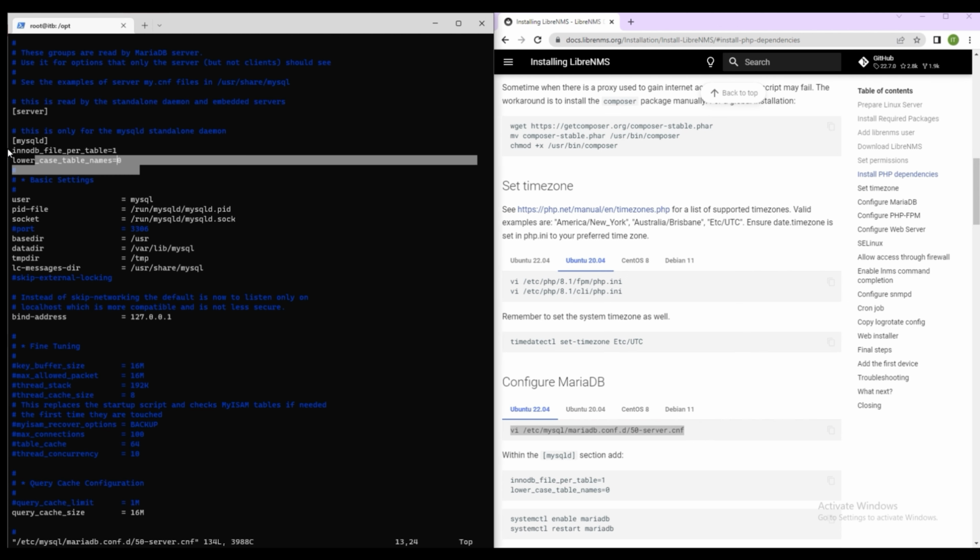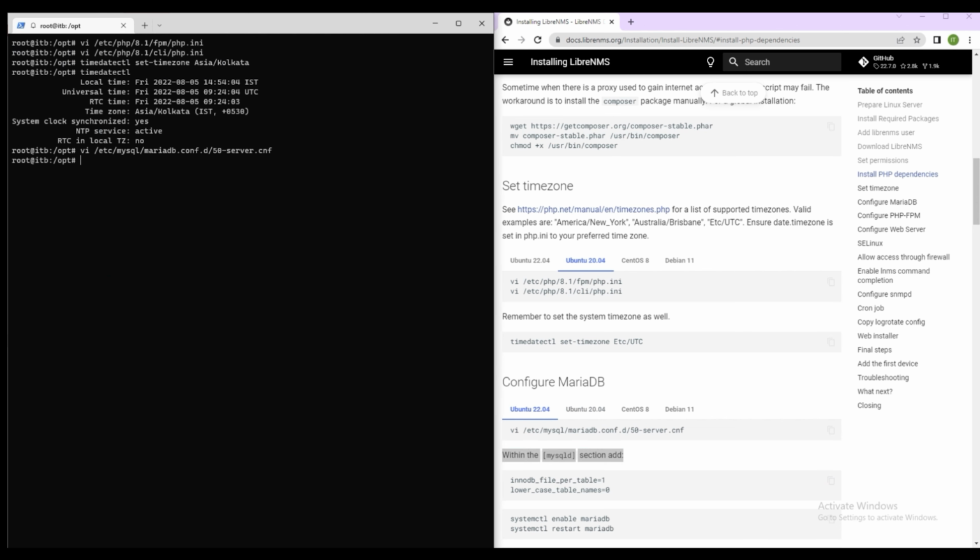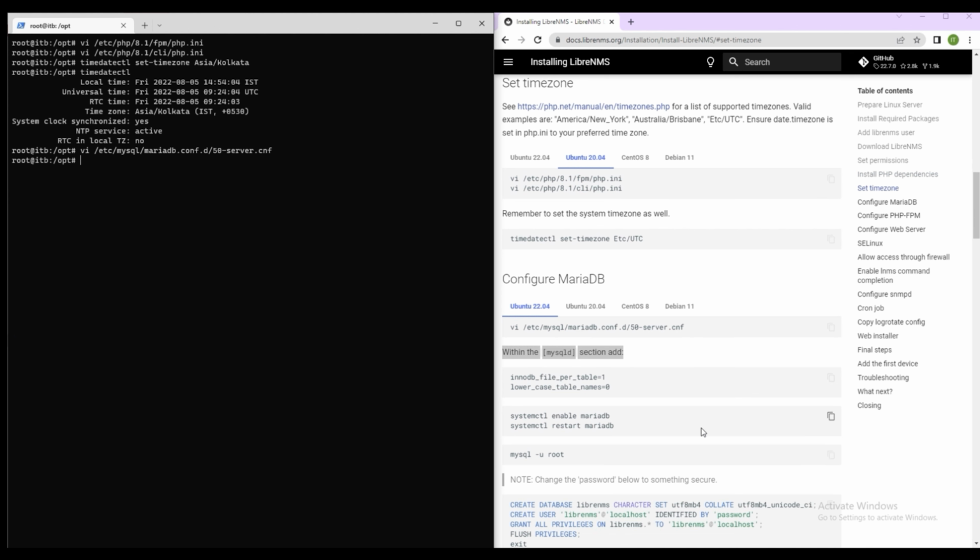Next, the MariaDB configuration. Please follow the instructions as given. Don't forget to save the changes to the file. After the configuration, enable and restart the MariaDB service.